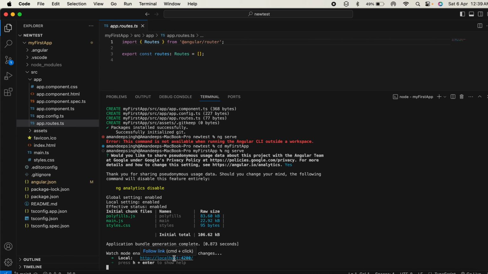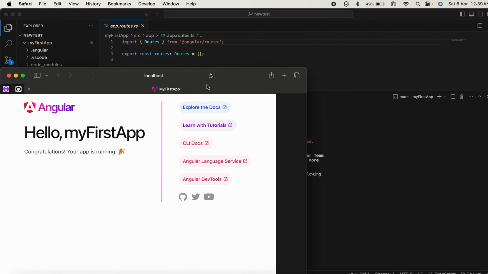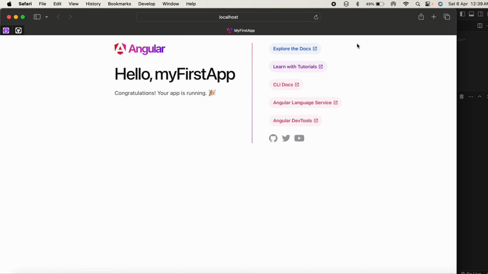Now if I click on this, following the instruction, command and click, it will open the whole new Angular website over here on the same port number 4200. Port 4200, you already know, is the default port number which will be enabled to connect with your system, so that the website will be live and you can see how it looks. Now the whole new design came in Angular 16, a new Ivy, you can say.